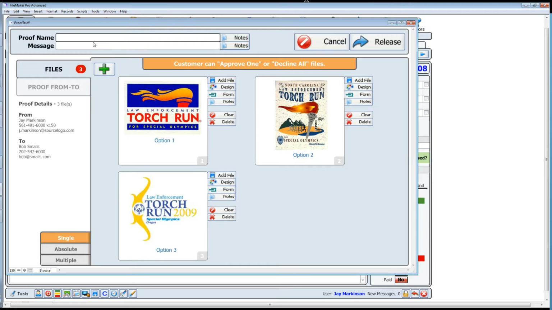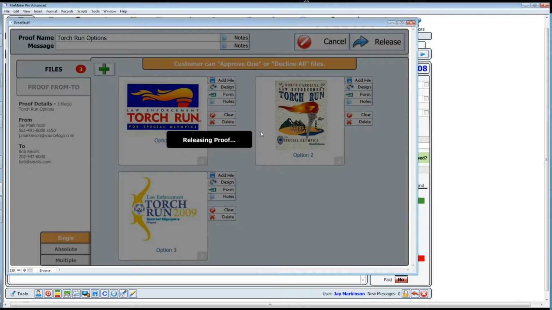I need to put in my proof name, torch run options. I have an optional message if I want to put that in there. So now I'm still within the on-site system. Nothing has been uploaded to the web yet. When I click on release, it's actually going to release the proof. So this is actually creating the proof and uploading all the images to the Proof Stuff website.